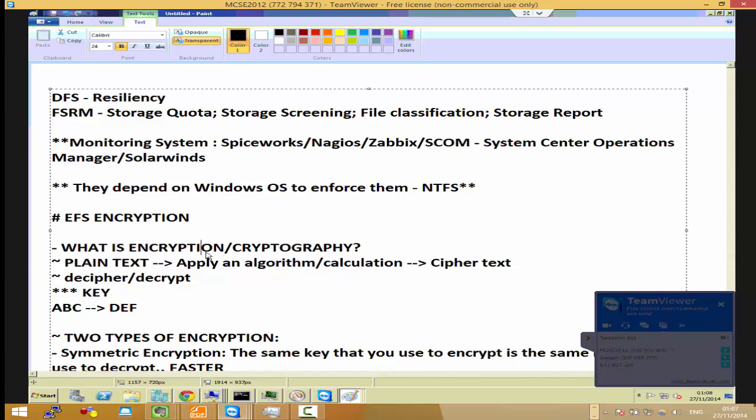One quick question: when you encrypted it with EFS, this file is still on the NTFS file system, right? Yeah, definitely, it is. EFS stands for Encrypted File System. But what it actually does, remember the basic concept of encryption, is take the file and apply an algorithm to it. If you don't have the key, you can't decipher it. That's the basics of every encryption.